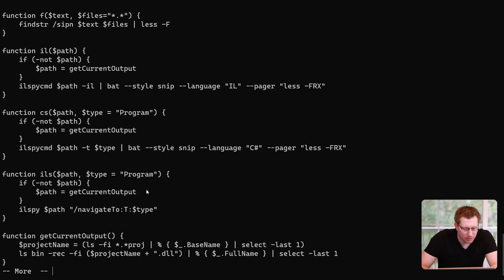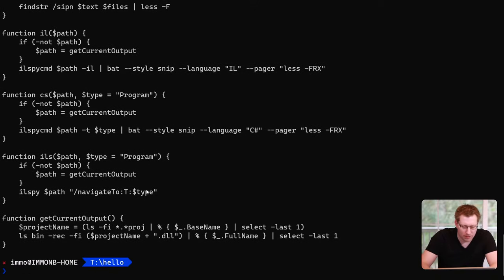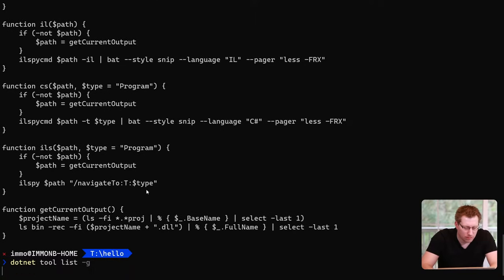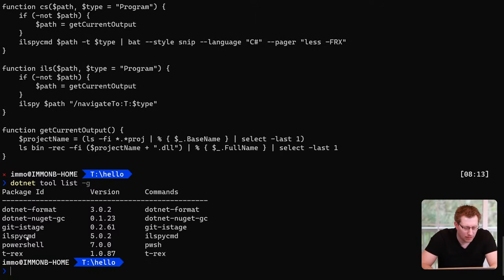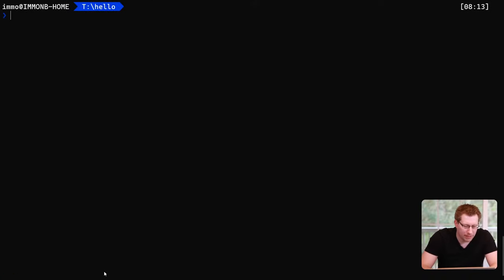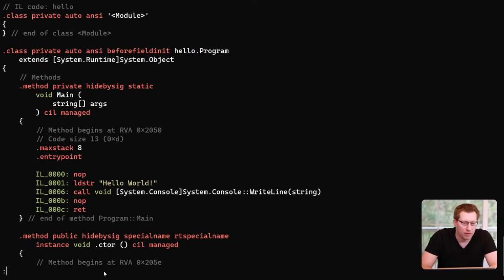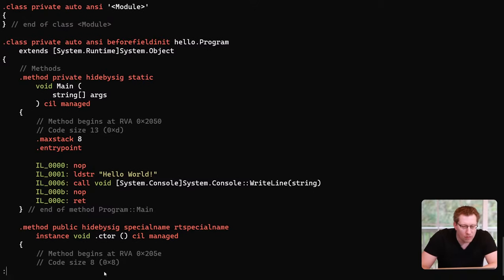Yeah, ILSpy CMD. I think it's a .NET global tool. Let me actually check, but I'm pretty sure it is a .NET tool list. It is ILSpy CMD. So I use that because if you're on a Mac, you can't install the GUI app, because the GUI app is for Windows only. But generally speaking, I like command line anyway. So basically, all it does is run the command line tool, grab the IL, and then render it to the screen. Right. So quite nice.